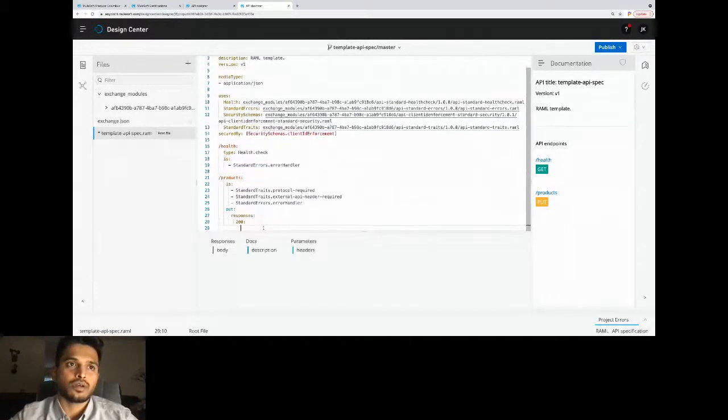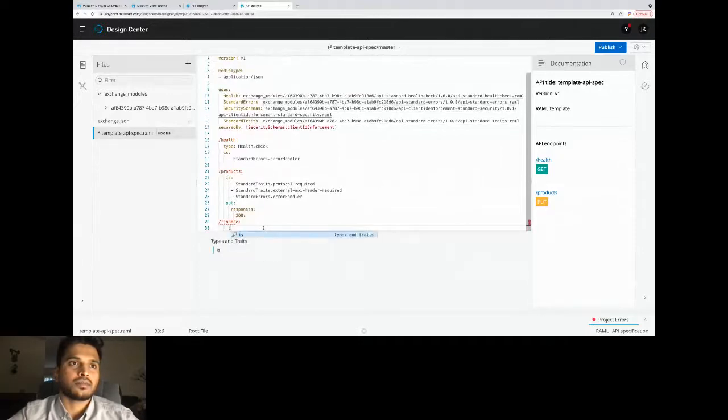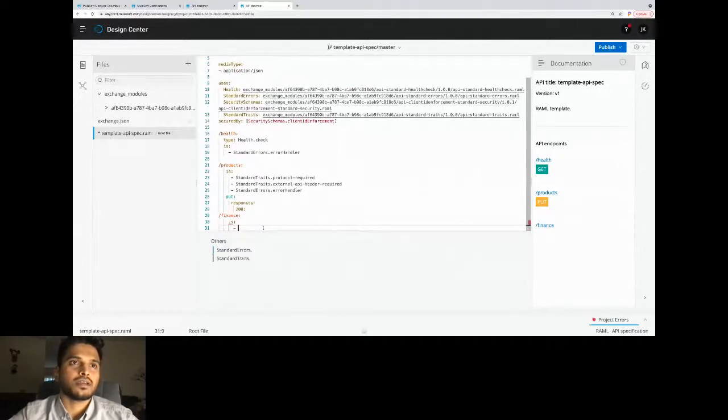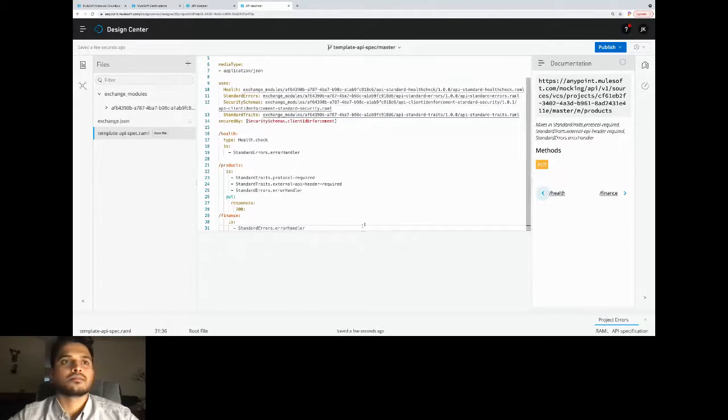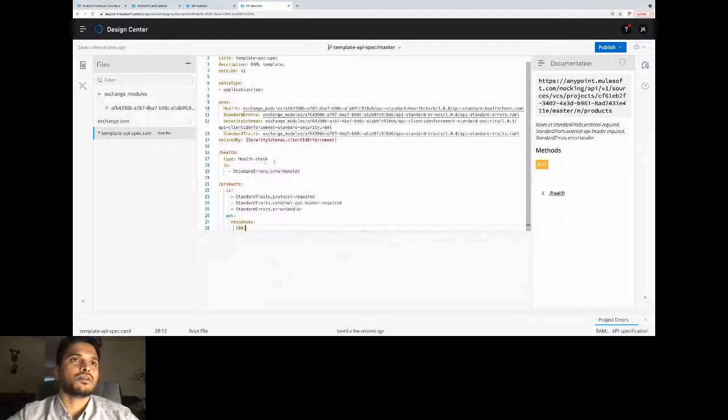If I have one more resource like products and finance or something like that, then these, right? And I will be using the standard errors dot error handler. So this shows that it handles the errors by default, because we defined all the errors inside this error handler.